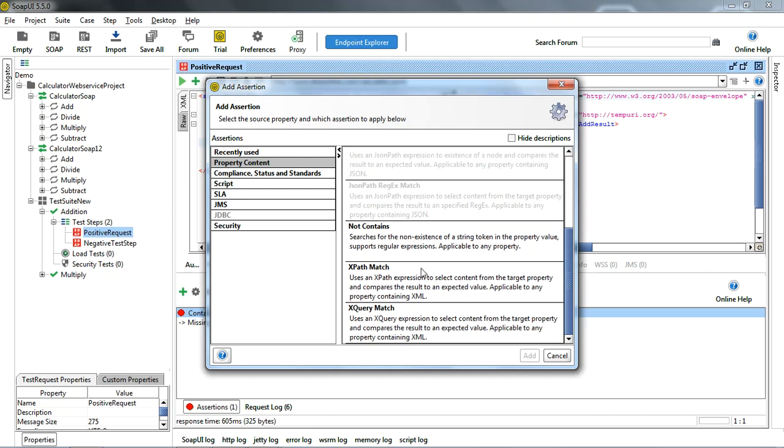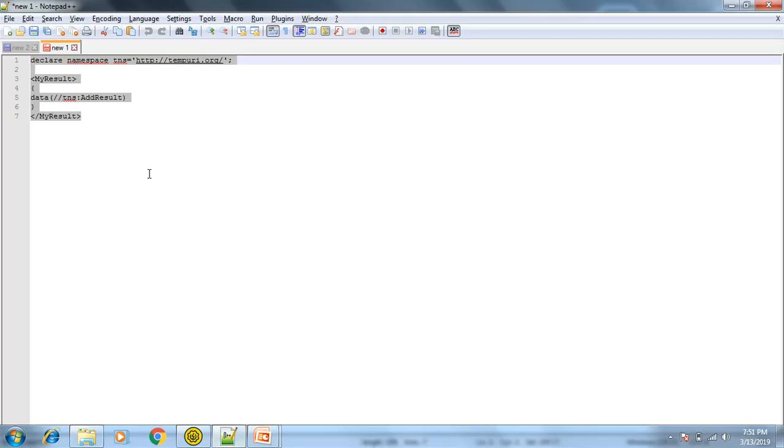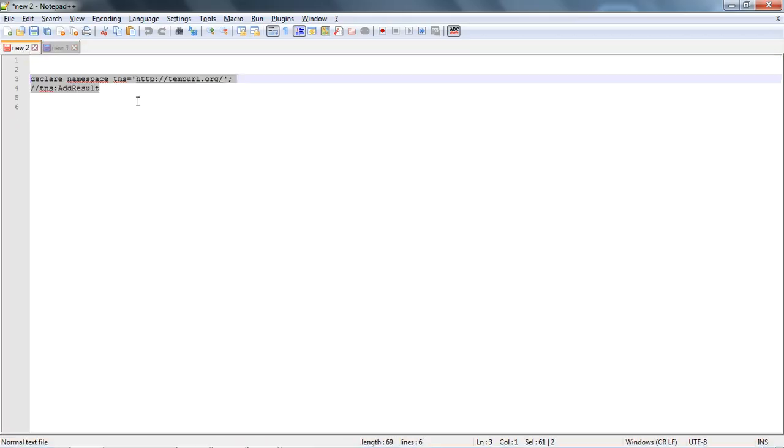Then we also have the XPath match, where it uses an XPath expression to select particular content from a target property. This is a quite useful assertion that you will see in most of your SoapUI projects, because as you just saw, contains is not a very good approach to verify whether a response contains a particular string or value. That's why we make use of this XPath match. I'll add it, and it expects you to provide an XPath expression. I have already created it, so we'll make use of it.